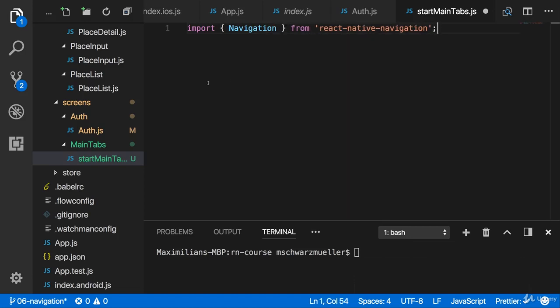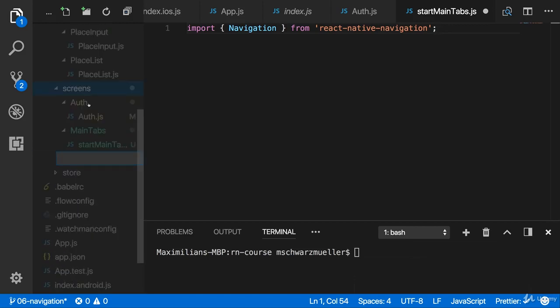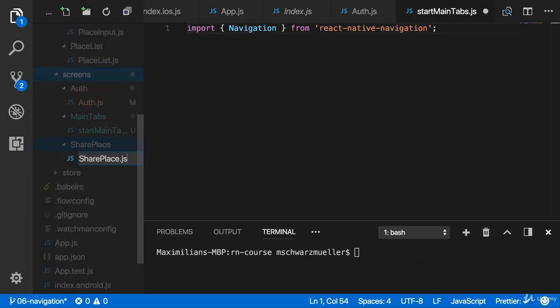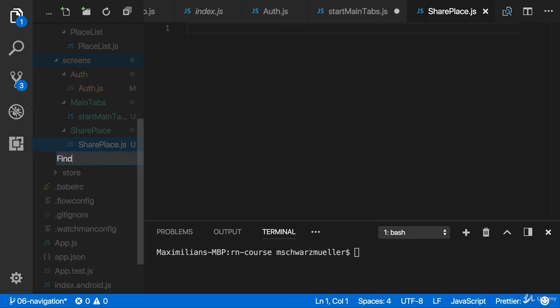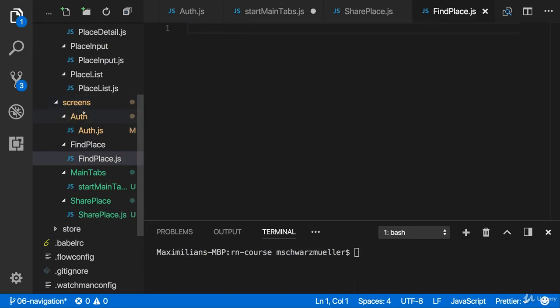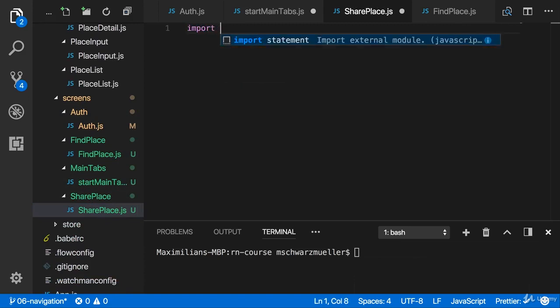And now I want to load some tabs. Now to load tabs, we need screens between which we can tab around. So let's add two new screens here, let's say. Let's add one screen, which we name SharePlace, which allows us to share a place. So this will no longer be on the same screen as the list of places, because that will be our second tab. I'll add a FindPlace tab, where we can see a list of all places that have been shared. So with that, let's work on both, and I'll simply create normal class-based components here.